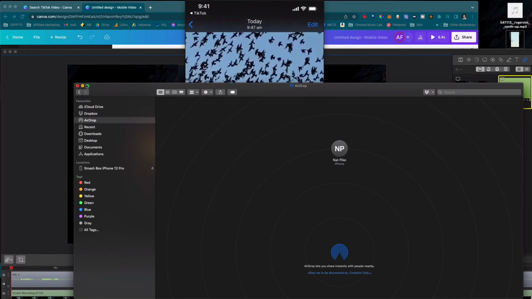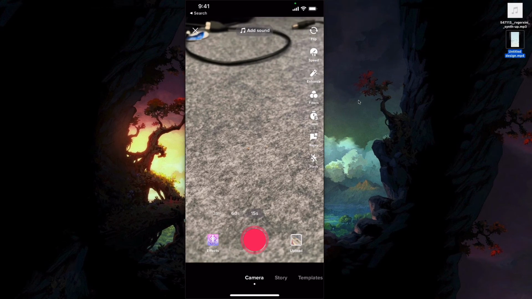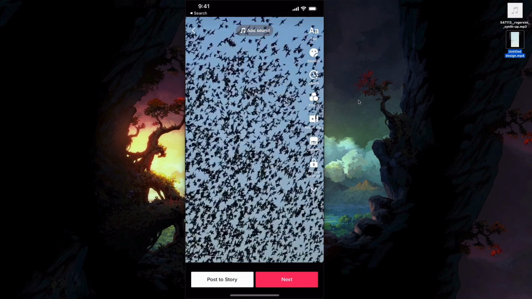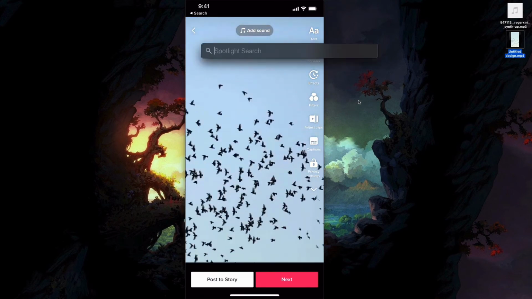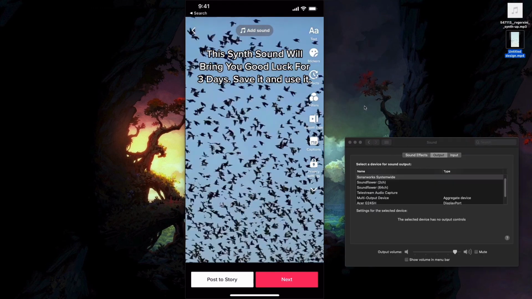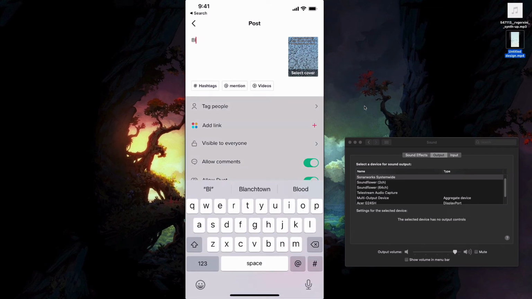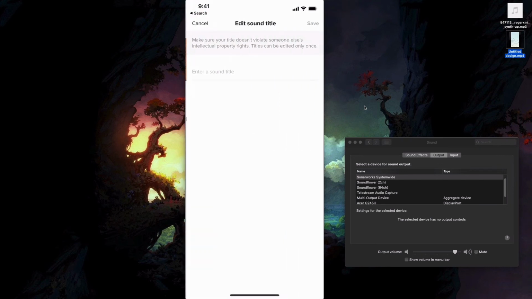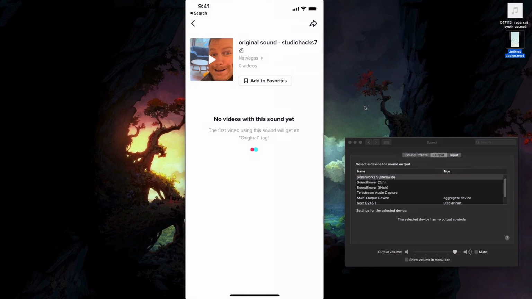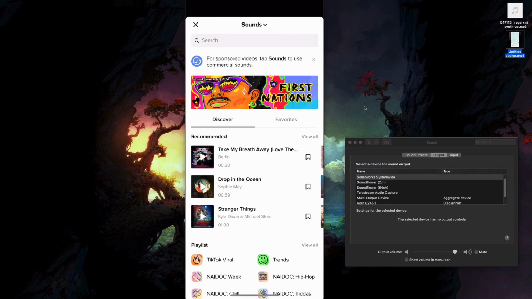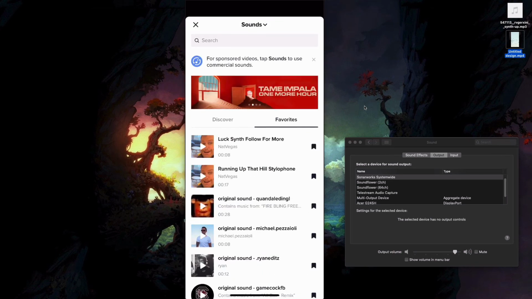So I've just sent that to my phone. There we go. So I can now create a TikTok and I'm going to select upload and I've got that video right there. So there we go. This synth sound will bring you good luck. Save it and use it. So I'm going to call this Blessed Synth Sound just for fun. I can then name this sound and there we go. I've got my own sound. I can add that to my favorites. And now every time I create a TikTok in the future, I can go to my favorites and there we go. There's the lucky synth.